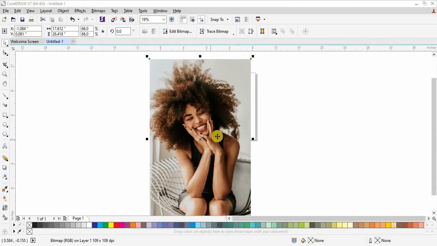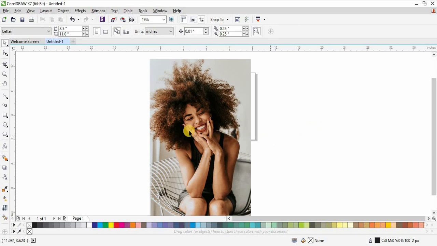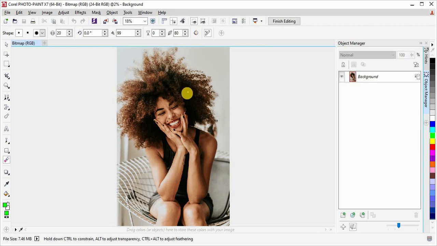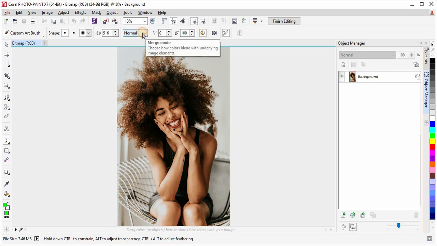Did you know you could change hair colors on CorelDRAW? Well, this is how to do it. Select the image, then click on this icon here to edit in Corel PHOTO-PAINT. So we're on Corel PHOTO-PAINT here. Choose your paintbrush. Give it a blend mode of hue.